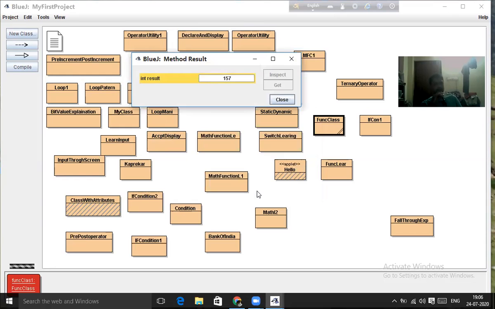A very interesting thing is that when the function returns a value, that value needs to be stored in some location. Here there is no location out there. What is the location? It is the standard error device. The standard error device is my screen. On the screen the value is returned, and that's the reason I can see the method result on the screen.